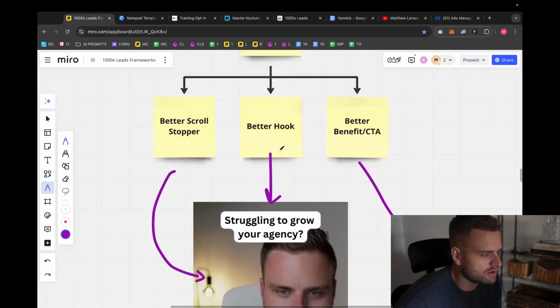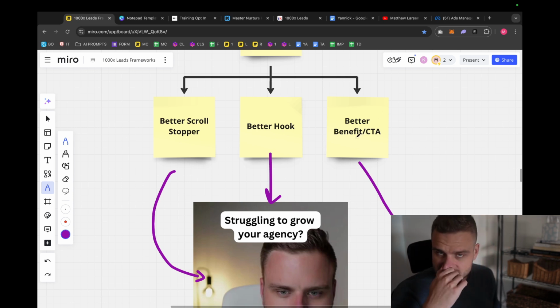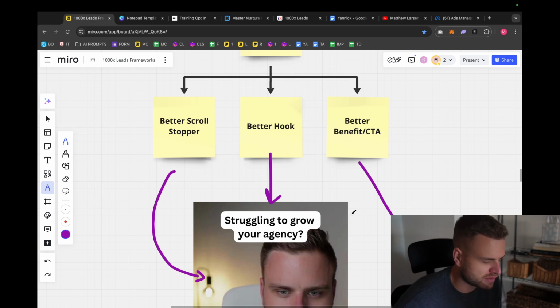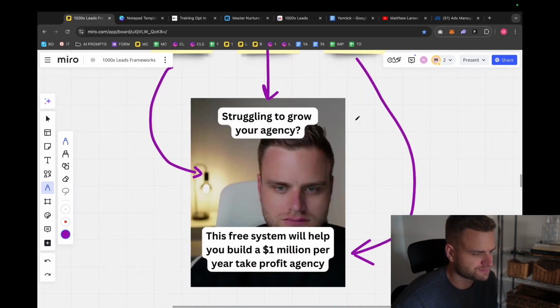Then you have to have a better hook in the ad that reels them in once they stop scrolling. And then you have to have a better benefit or call to action, which will get them to click. These three things are going to be the 80-20, maybe even more, that have to do with your ad performance in terms of lead magnet ads.